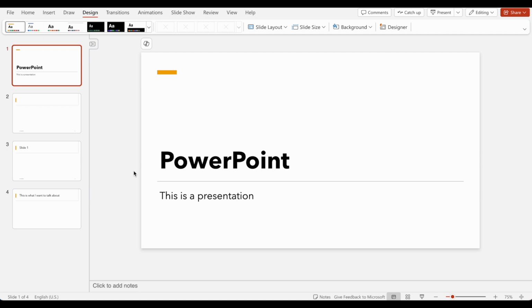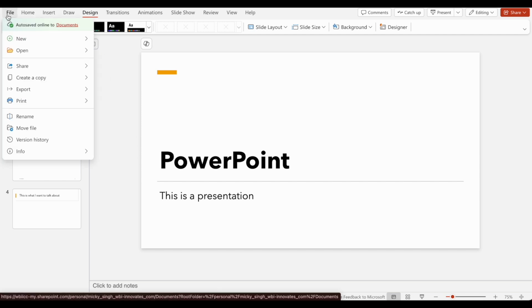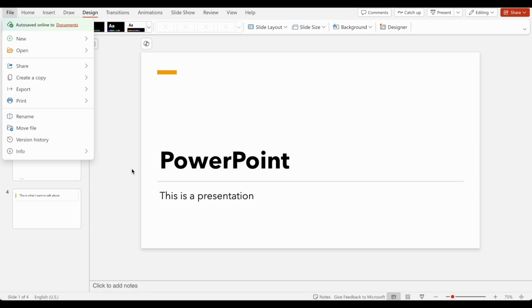When you're ready and you want to share out your presentation, there are a couple of different ways to do it. First of all, you can save your project by clicking on the file portion at the top. If it's online, it will automatically save. But if it's not, you can just save it manually. There should be a save button here.